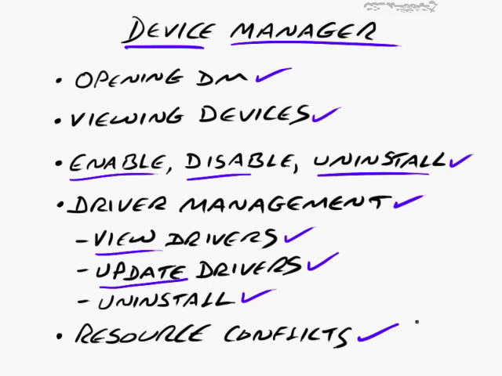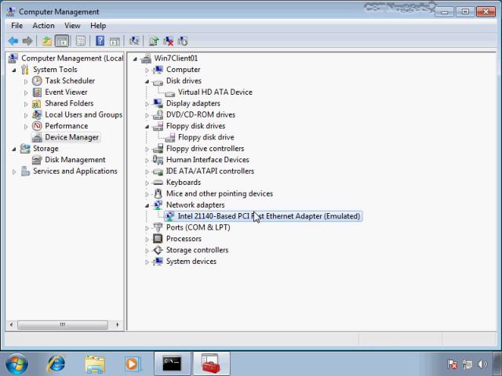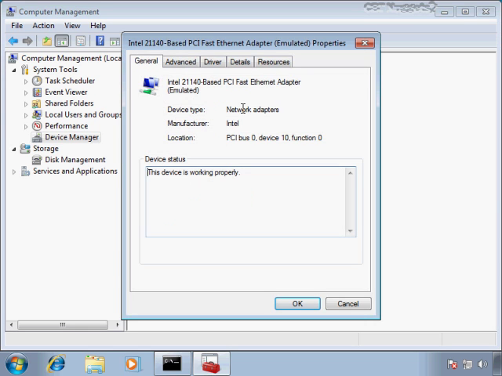Also, if I have resource conflicts, let's go ahead and take a look at resources within Device Manager. Let's just go back to this network card again, for example. If I double-click on that and go to the Resources tab, notice, first of all, that it says the device is working properly. Sometimes if it's got a conflict or the driver is not properly loading, it will give you a device status there that tells you about that problem. So it'll tell you that there's a resource conflict or something like this.